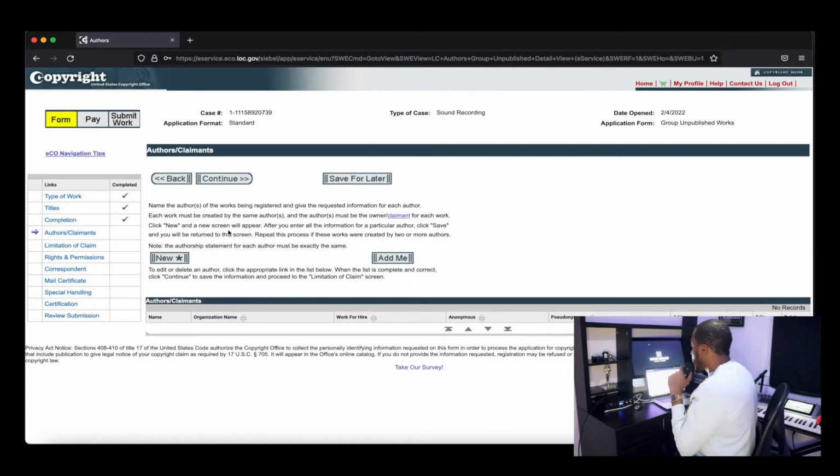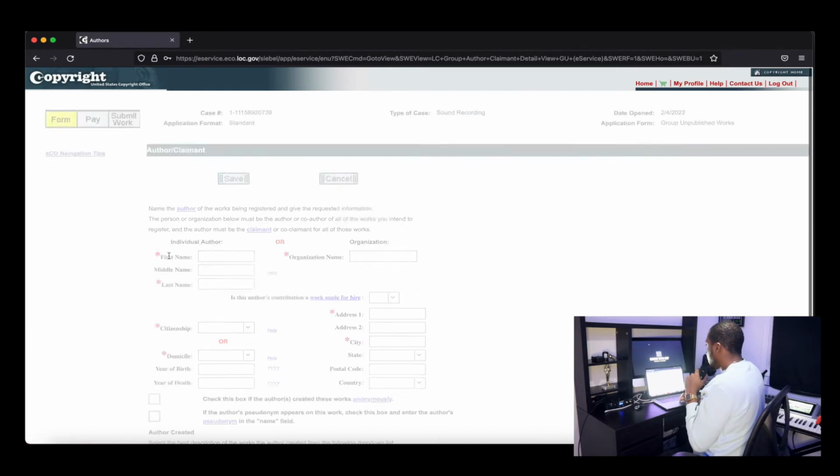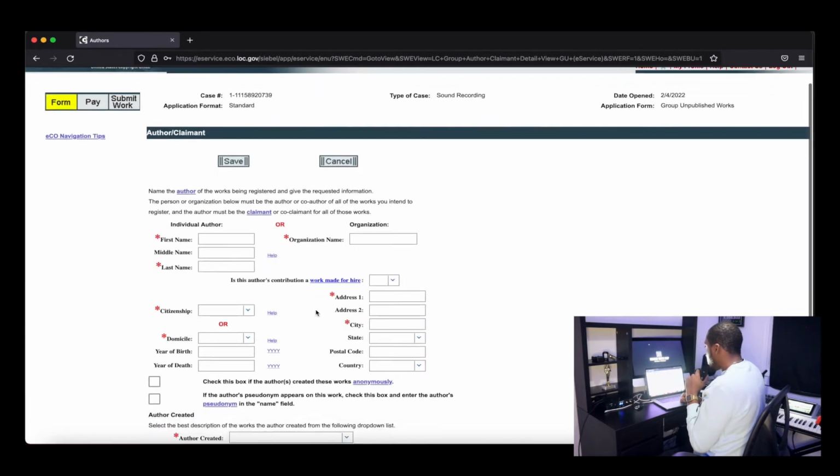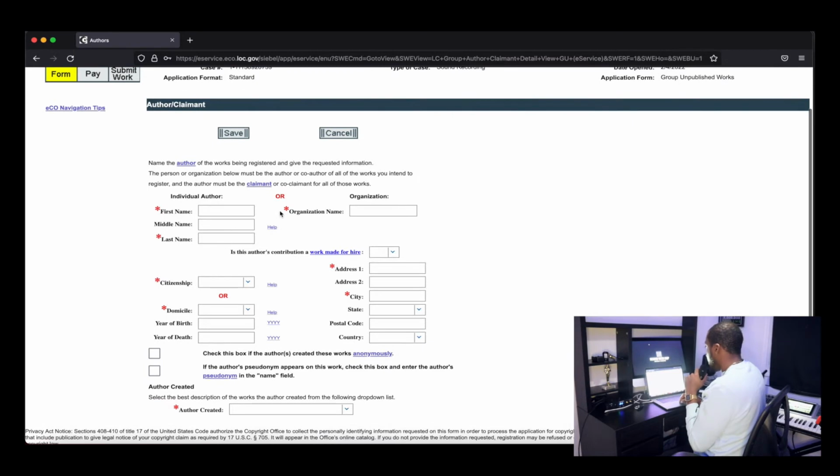So this is the section where we add the authors, we add the writers, we add the people who were involved in creating the actual work. In this is where you would put your individual author. You're going to put yourself. So let's go ahead and just fill this out.